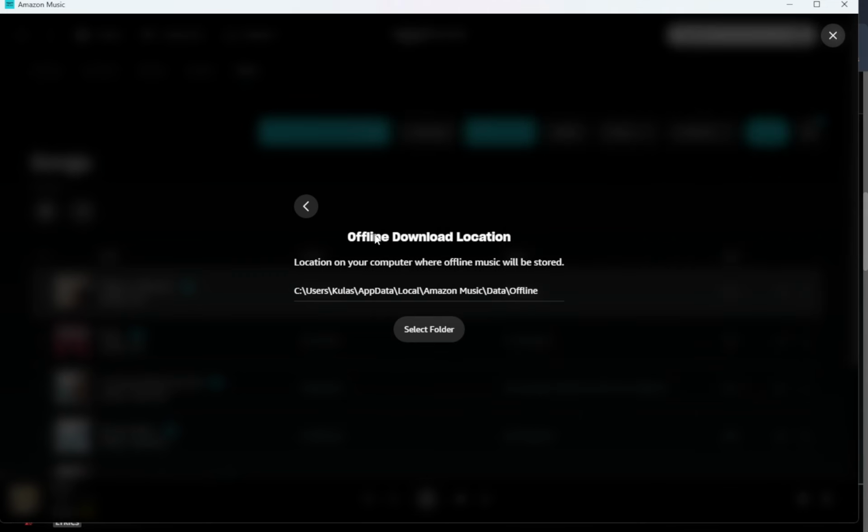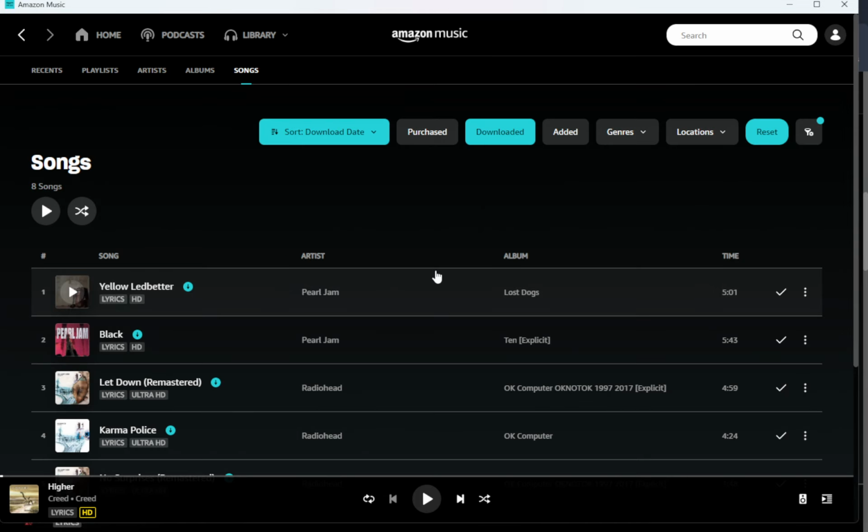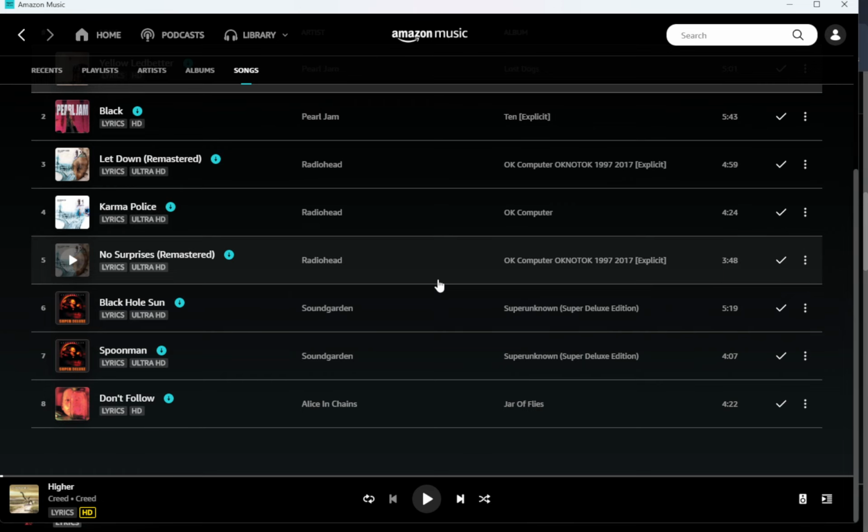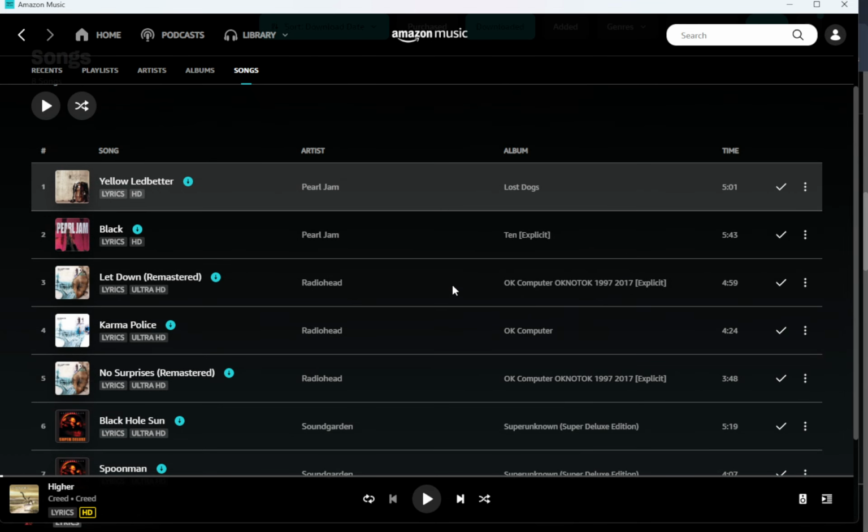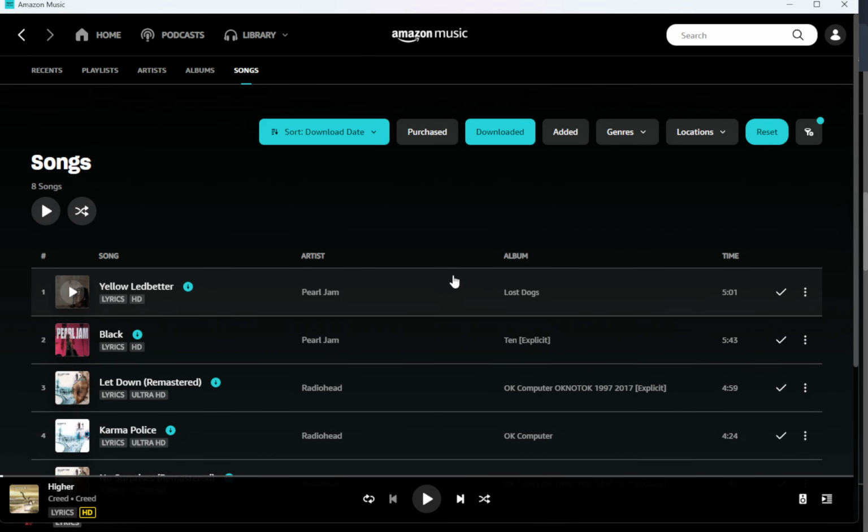A quick note about ownership. Songs you purchase from Amazon as MP3s are different from subscription downloads. Purchased tracks are standard files that you can save and use outside the app. Subscription downloads are tied to your active plan. If you cancel Amazon Music Unlimited or Prime, those offline downloads become unavailable until you regain access.